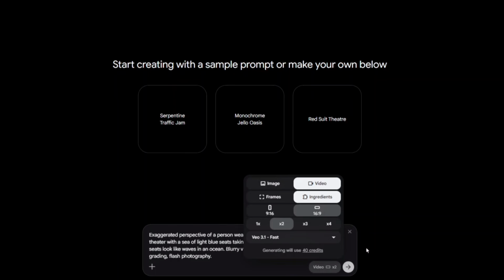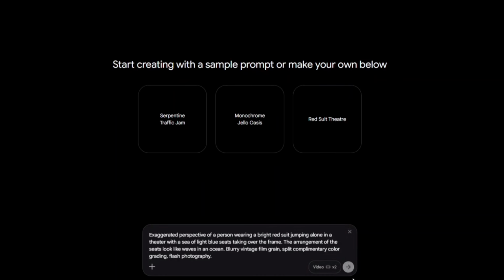For the model selection, we'll use VEO 0.1 Fast. This model costs 40 credits and provides a great balance of speed and quality. Once you are satisfied with the settings, click the Generate button.